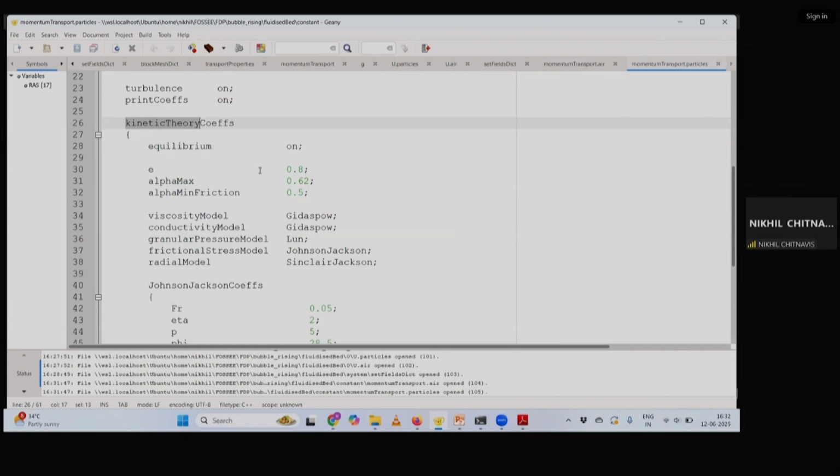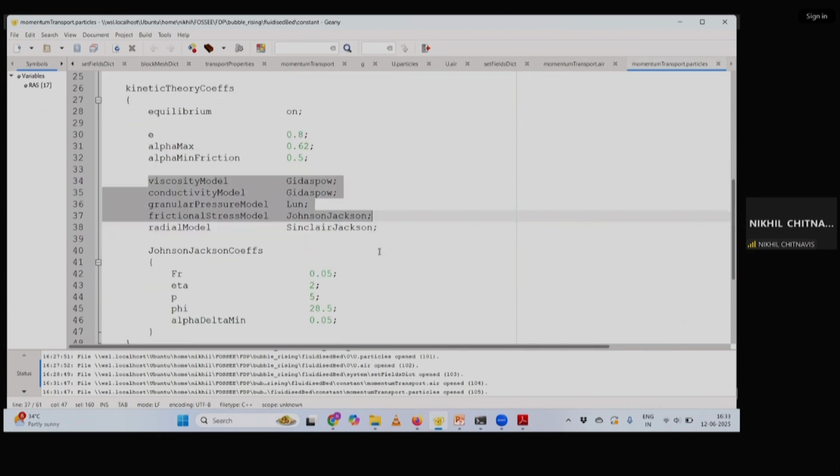Inside kinetic theory, as we are modeling this solid bed as a kind of continuous fluid, particle-particle interactions will come in, and we have to model how it behaves as a continuous fluid. For that we specify the viscosity model, the conductivity model, how the particle interaction is translated into pressure, and the friction between the particles. These are some standard models using which we're going to model it.